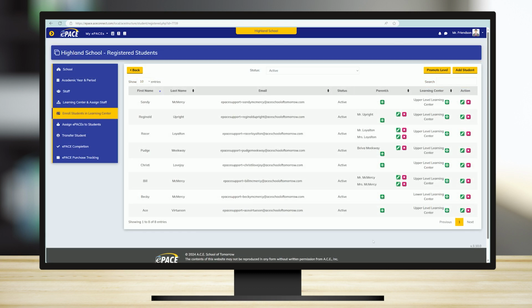If you would like to delete a student from the ePACE system, you may do so by clicking the red X icon.